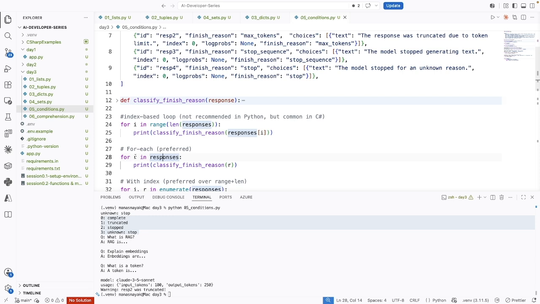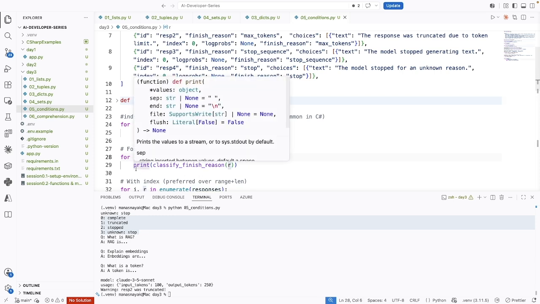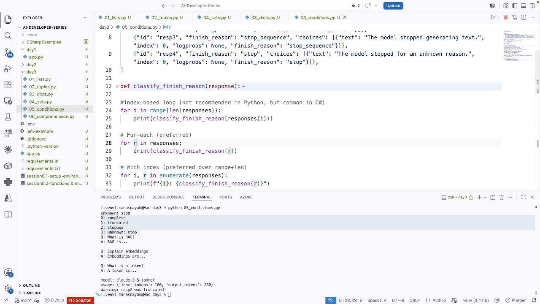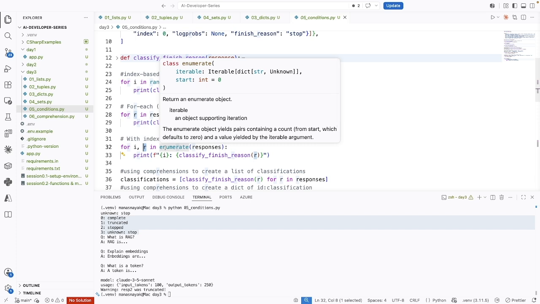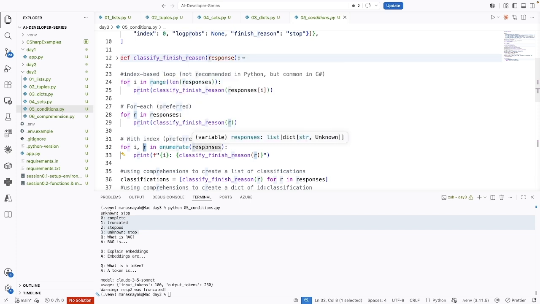Now again, we can pass the item itself directly and get the result out. The third one is sometimes necessary, although this is the preferred option in Python. We usually don't use this option, but sometimes it is necessary to have an index. In that case, we can use for index, comma, the object, and then use enumerate on top of a list, which will provide an index enumeration, where i is the index and r is the actual element. If we now see those values, you can also see it below.